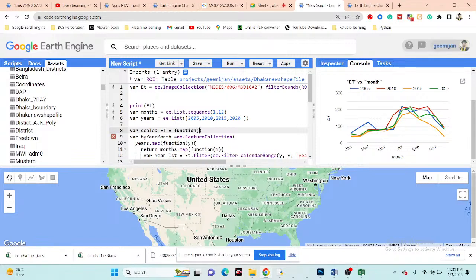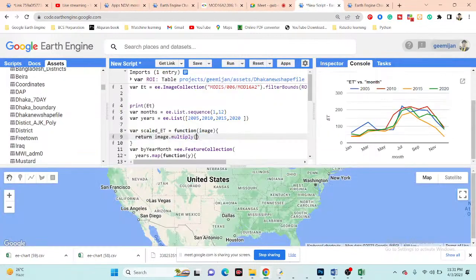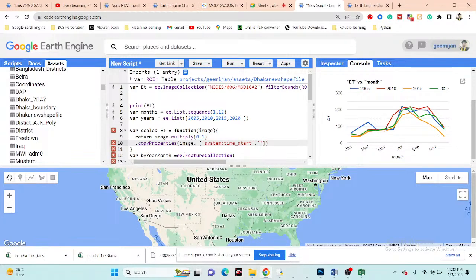Create a function. In this function, I create an element named image, and then put in my argument. I simply return this image multiplied with the scale value. What is the scale value? It is 0.1. So 0.1, and then use copy properties. Copy properties from the image and put the system time start and system time end. I already talked about this code.